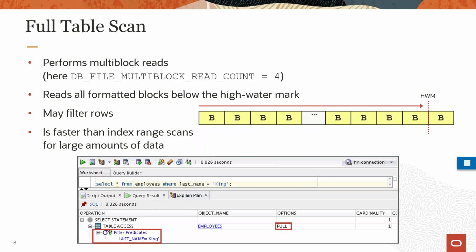So a full table scan will walk through all the records inside that table, and it can filter out the rows requested by that query. As you can see in the shown execution plan, a full table scan has been performed upon table employees, and during the scanning of all the records inside that table, it filters out all the records where the last name equals King. Full table scans are faster than index range scans for large amounts of data.